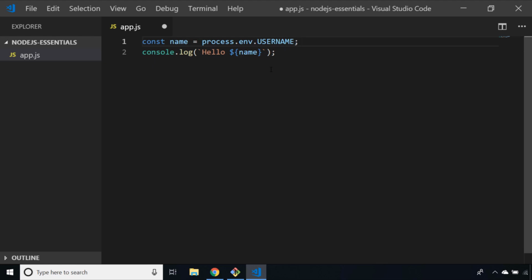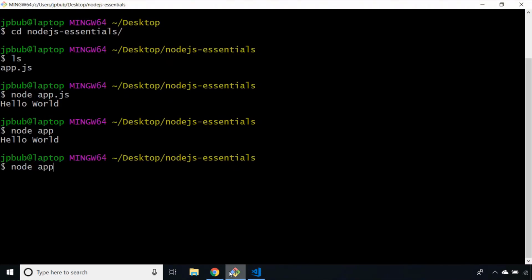So if we save app.js now and go back to the terminal and run it, you can see that the name variable has picked up my username that I'm logged into this computer with and has added that into the template literal and displayed it with the console.log message. So this is something you wouldn't be able to do in the browser because the browser's got no access to that process object and certainly not the environment of the computer that you're working on. So hopefully you're starting to see the distinction between JavaScript running in the browser like Chrome or Firefox and what Node.js can offer you in terms of interacting with the environment and the computer that you're running your code on.